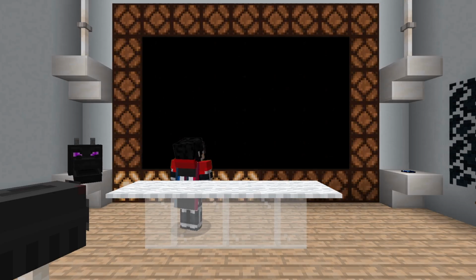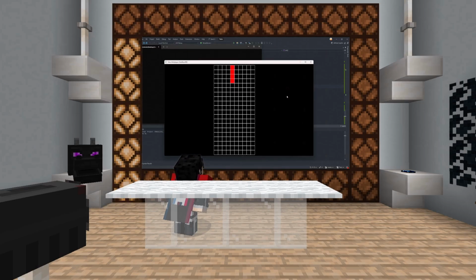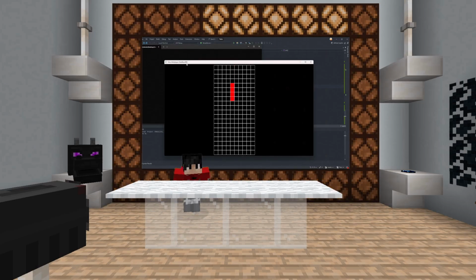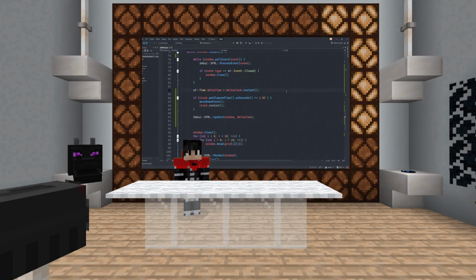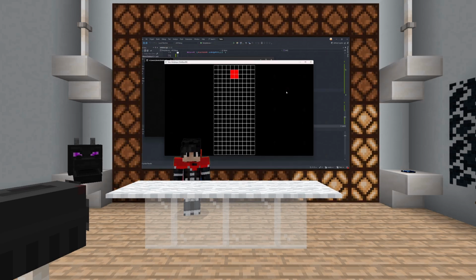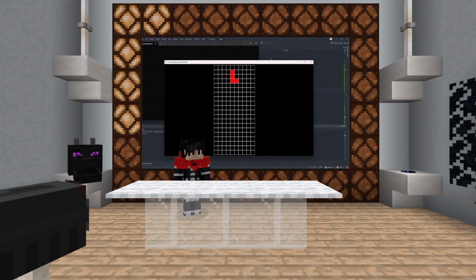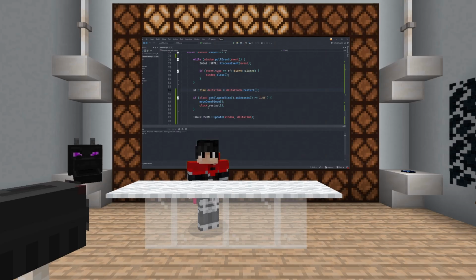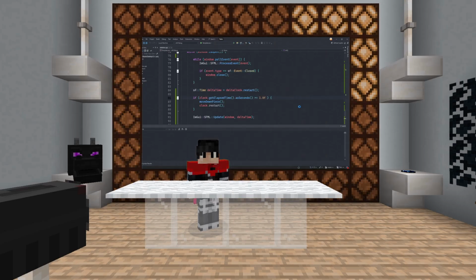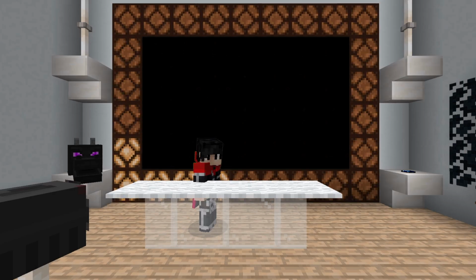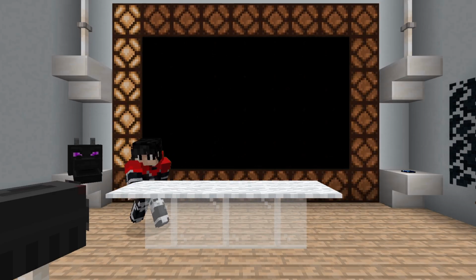So 3, 2, 1, let's see. Well, it works. So now we can draw the pieces and we can make them fall. We cannot move it for now, but it's something. Now we can see the piece, and every time we start the program we have a different piece. Very interesting. Now we need to implement the motion of those pieces.